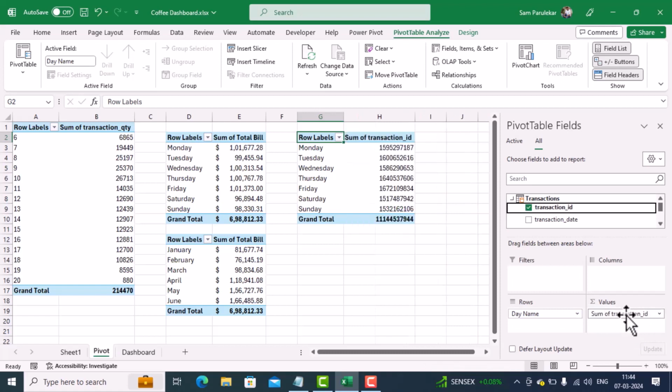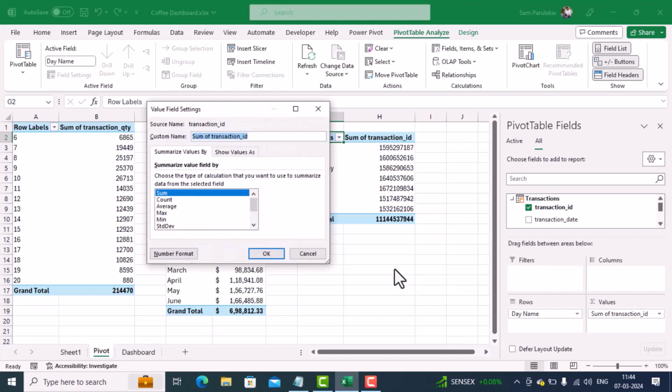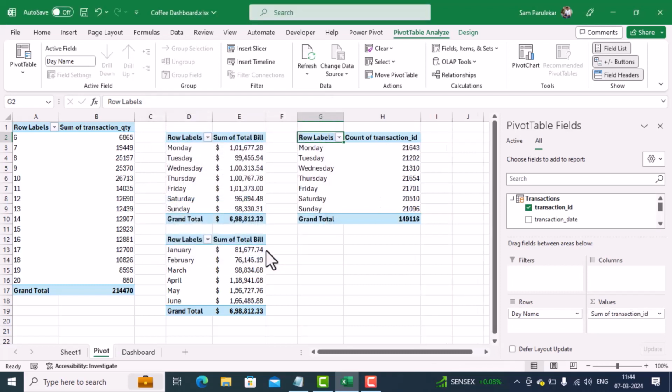And I don't want to show sum, but I want to show the count of transaction ID. So I click over here and select value field settings. And from here, I'll select count and I will select OK. So now I'm getting a pivot in which it is showing me day-wise orders placed. Now I want to make a graph out of this.